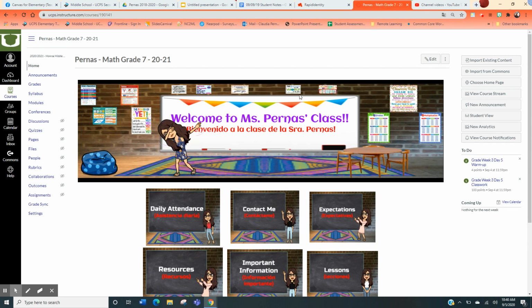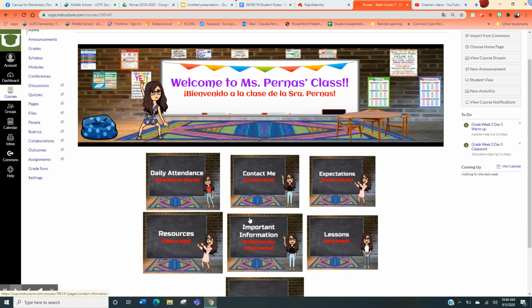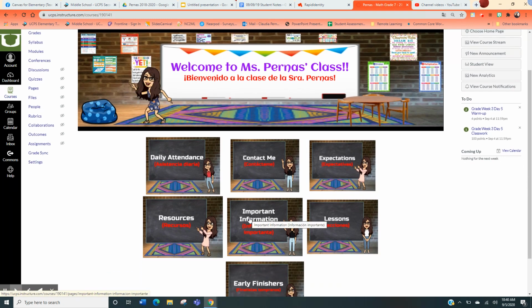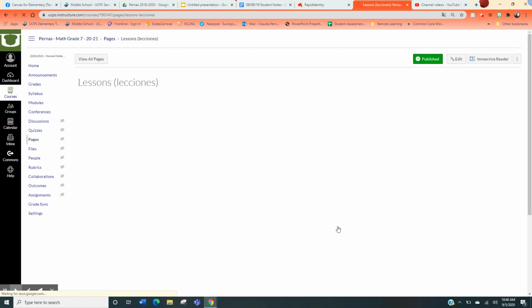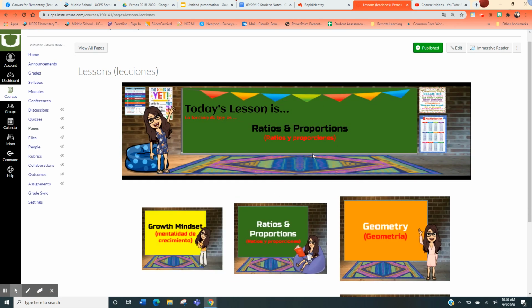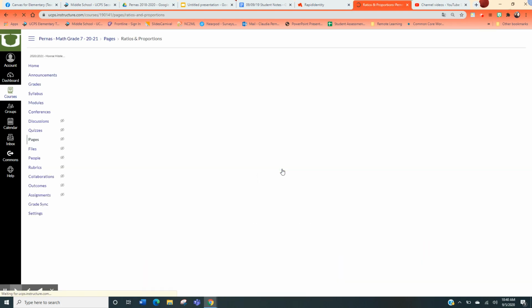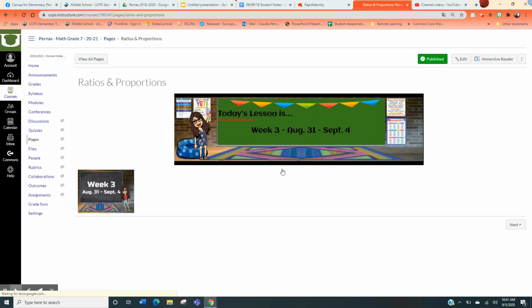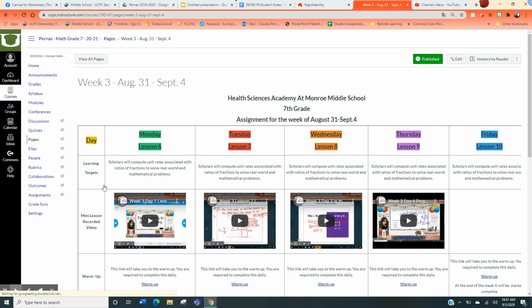So this is my home page. I'm going to show you a page that I thought would be the best one for translating. So I go to lessons. I teach math, so my kids have a banner that shows them the unit they're working on. And I still have to finish this page, but week 3, the one that we just passed.